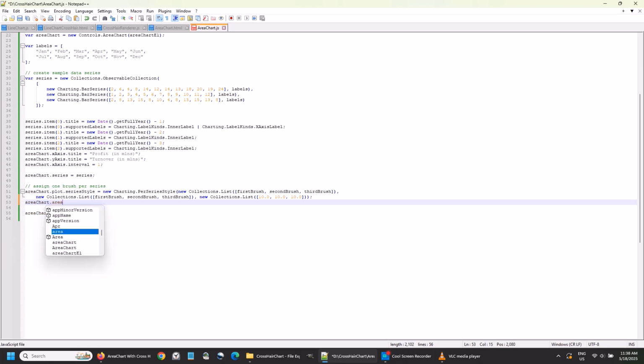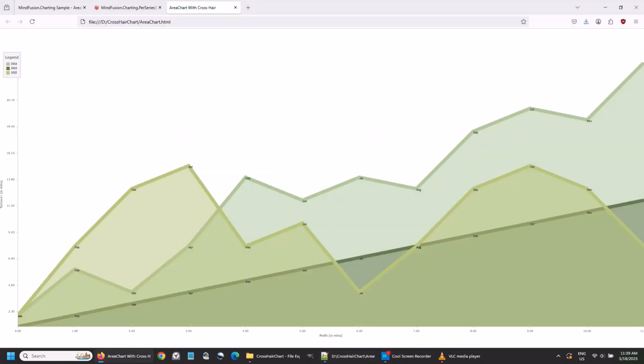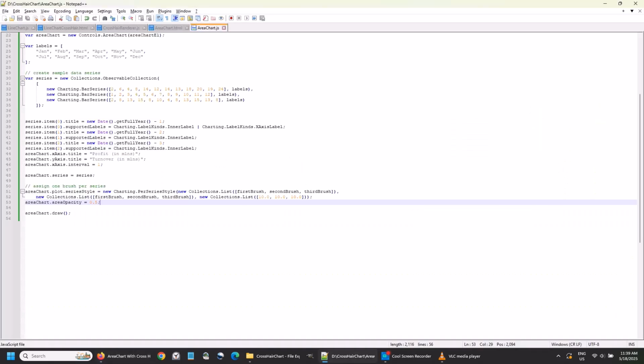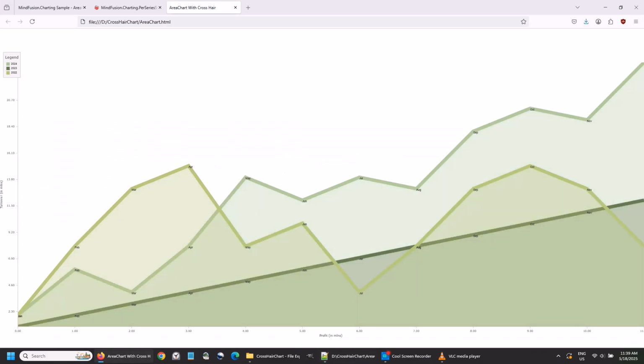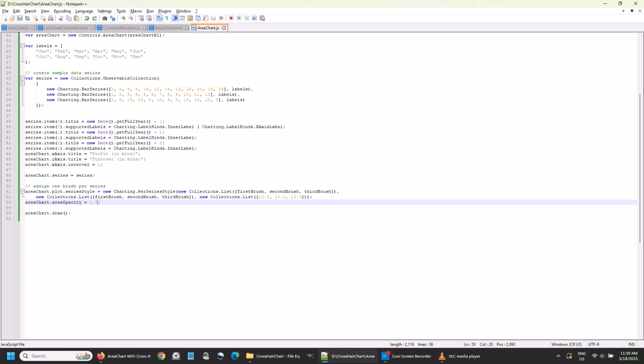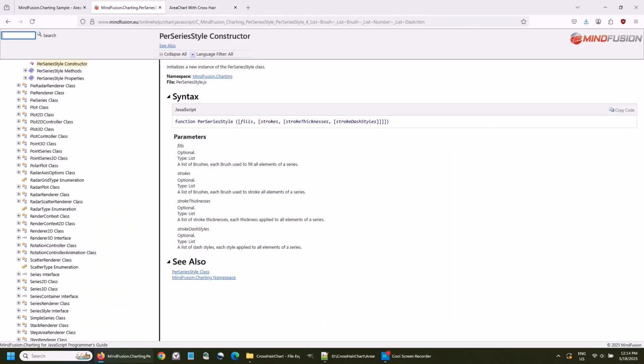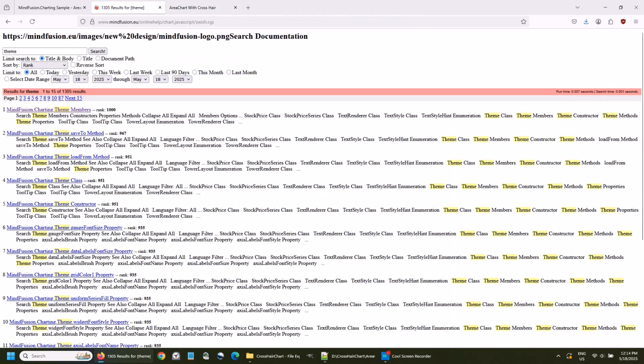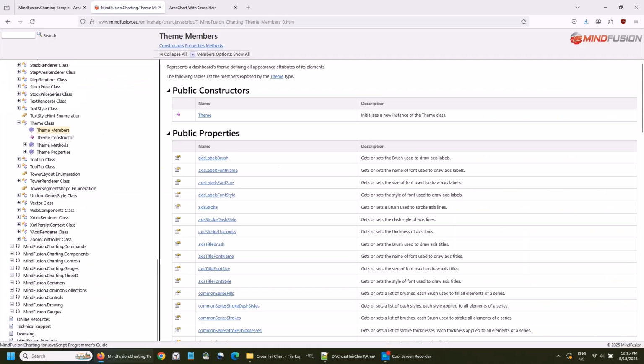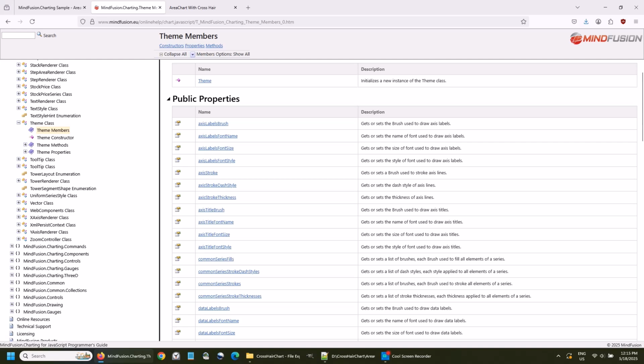We can use the area opacity property to make the areas semi-transparent so that they don't overlap each other. A value of 0.7 looks good. As you can see, the legend automatically updates its colors to reflect the colors assigned to each series. Let's take a look at the theme class. Theme is exposed as a chart property as well, and defines most appearance settings for each chart.